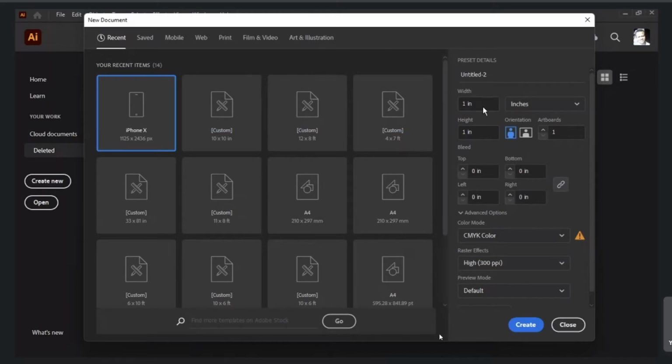So in my case, I have 1 by 1 inch, and let's say in this case I don't want 1 by 1, I want 10 by 10 inches. In most cases I always use 10 by 10 inches to do my design.